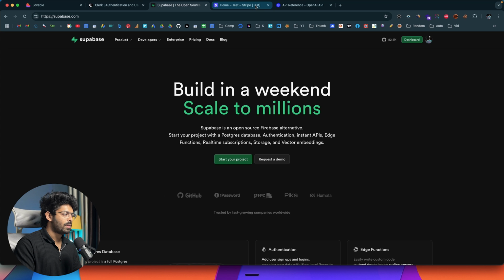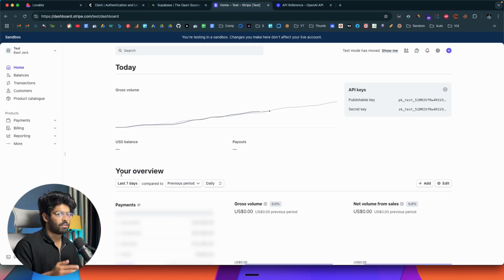And next up, obviously, we'll be adding payments to our app. And for that, we'll be using Stripe. So basically how it works is that we will have a couple of plans within our website, and our users can come ahead and subscribe and pay on a monthly basis. And for that, we'll be using Stripe.